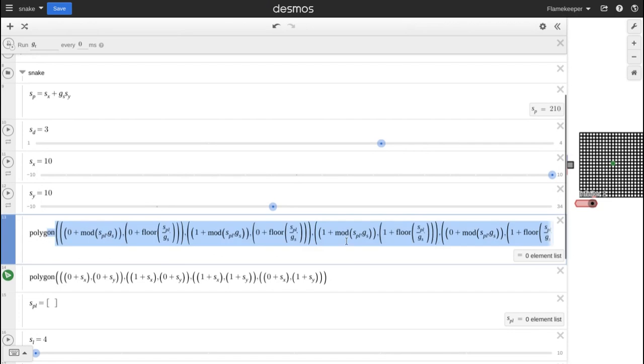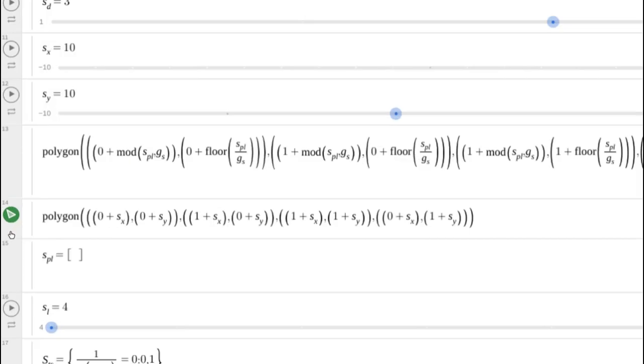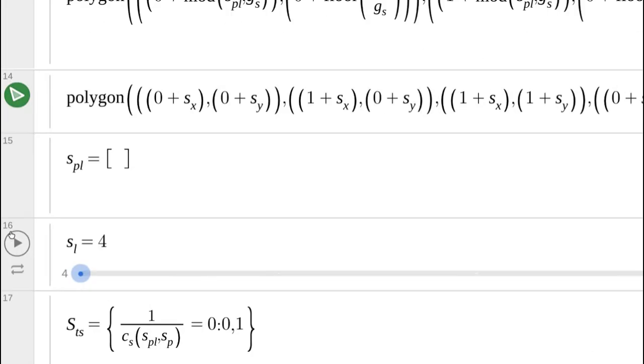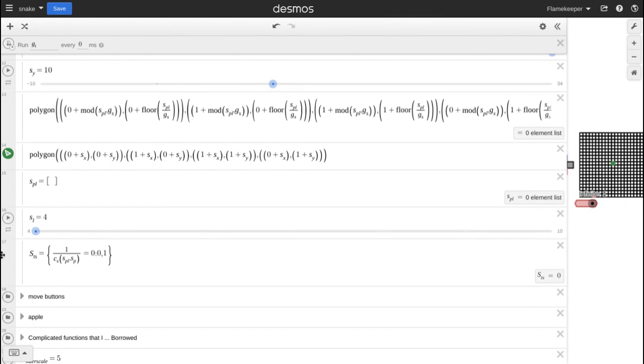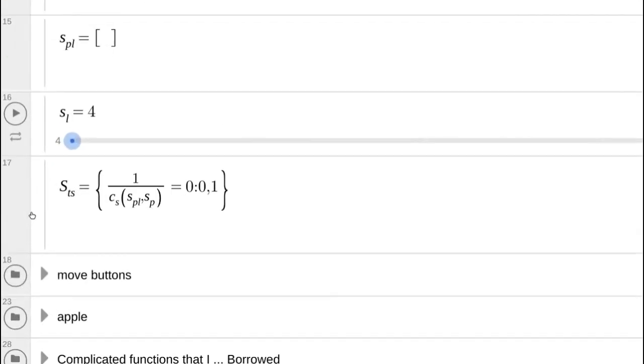This polygon here is for the snake trail, which is slightly transparent. This right here is for the snake head, which is almost fully opaque. And that's what you're controlling. SPL, snake position list, is a list of all the previous snake positions that it is keeping track of to render the tail. SL is the snake length, which just gives the length of the snake.